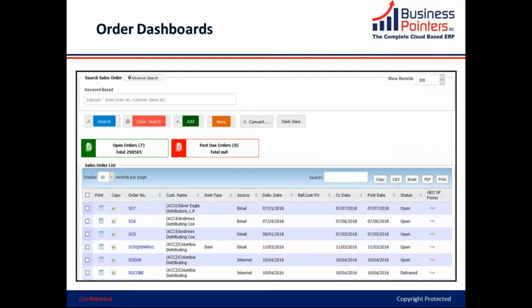Next is the list view of a sales order. This is the order dashboard, wherein you can see past due orders and your open sales orders. Again, we have a quick grid search over here so that you can find your sales order, plus a keyword based search.